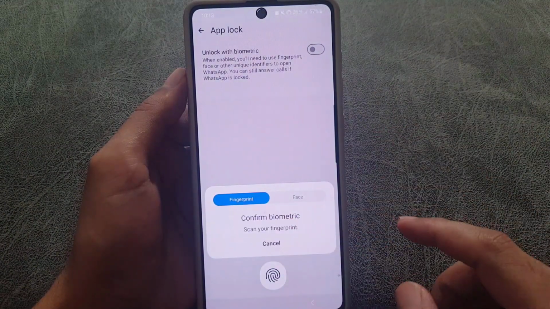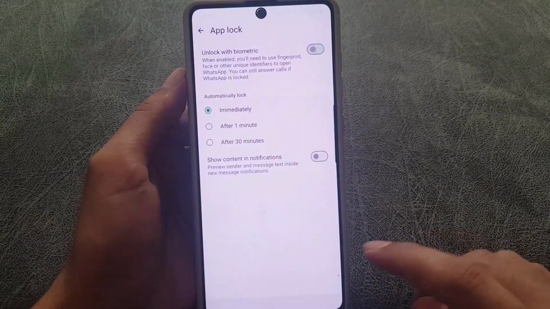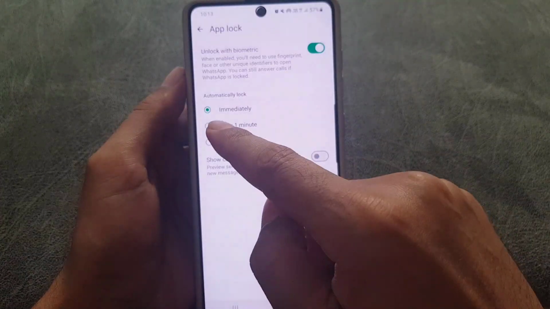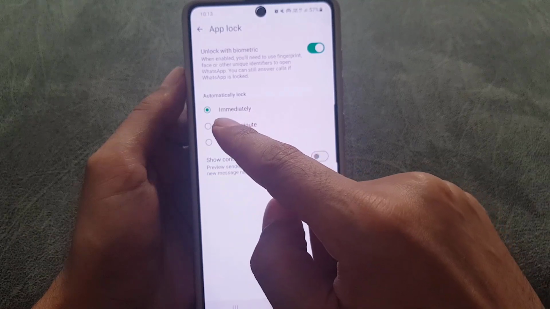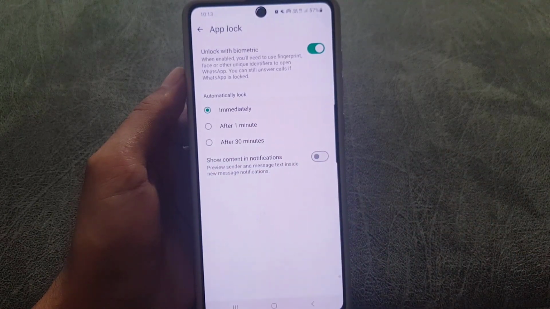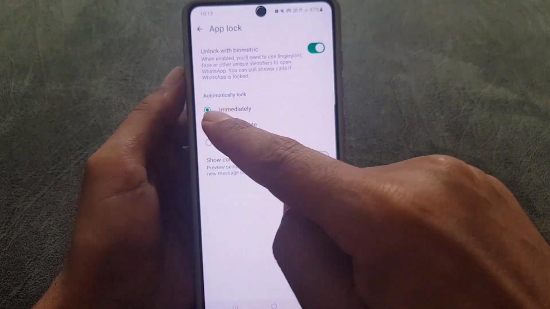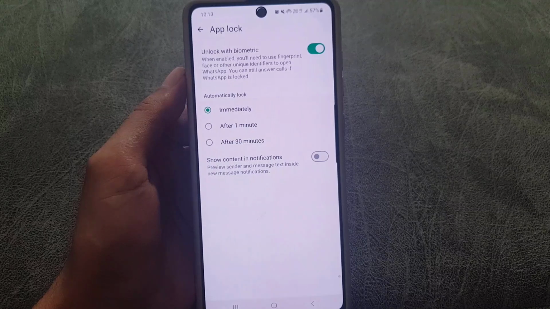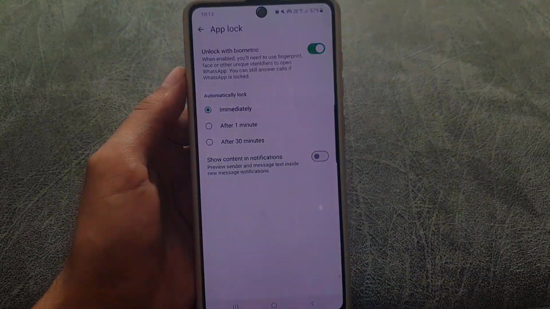So suppose I go with the fingerprint or I will go with the face, and here you can select automatically lock immediately, after 1 minute, after 30 minutes. So if you're not using the WhatsApp application, you just back out of your WhatsApp application, it will lock immediately. If you want it to lock after 1 minute or 30 minutes, it depends on you.